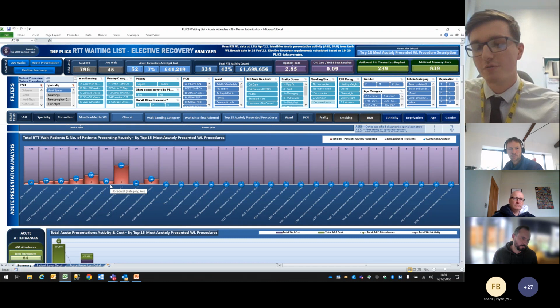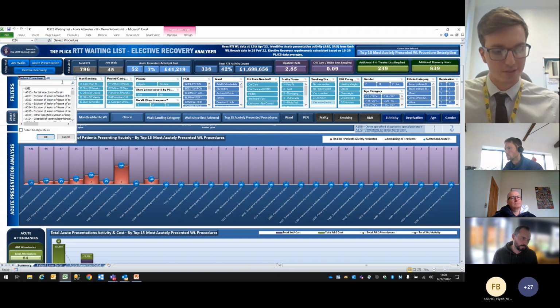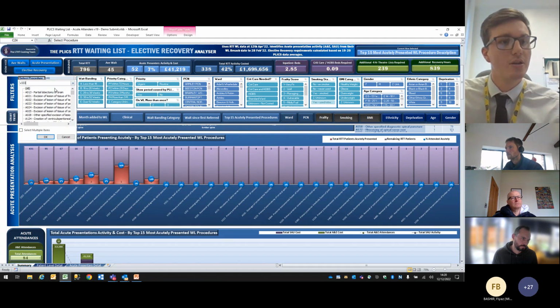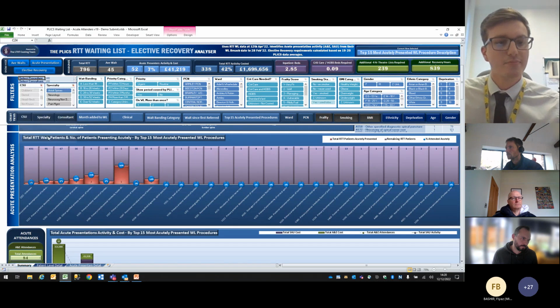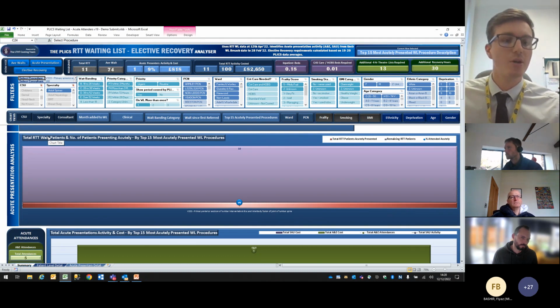So if we wanted to do a deep dive into this procedure, again, we can, and there's a procedure filter on the very top here. So I can just quite quickly enter V333 and select OK. And we're then really focusing down on just these patients within this one procedure code. So we're at some really detailed level.